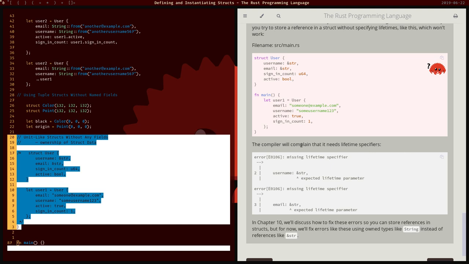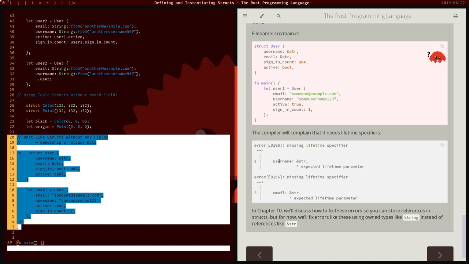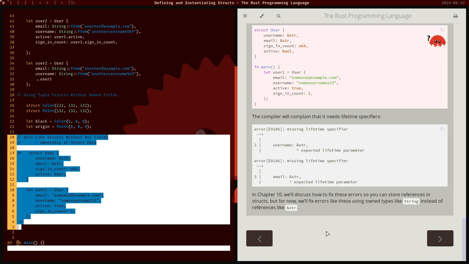The compiler will complain that it needs lifetime specifiers. Yeah, username expected a lifetime specifier. Missing lifetime specifier. In Chapter 10, we'll discuss how to fix these errors so you can store references in structs. But for now, we'll fix errors like these using owned types like String instead of references like string slices.